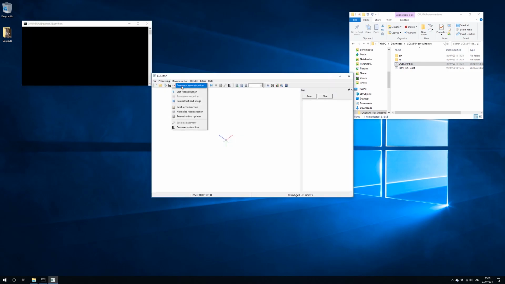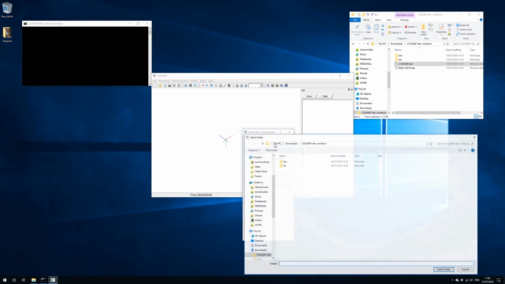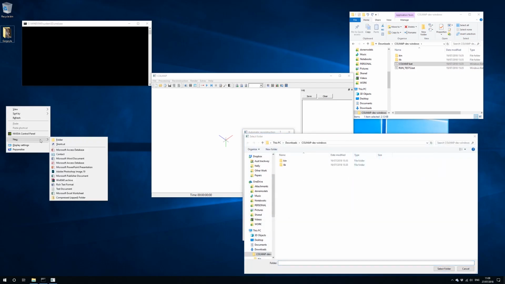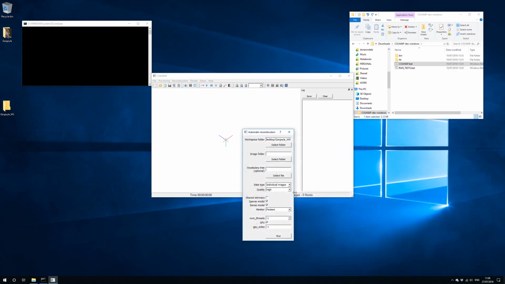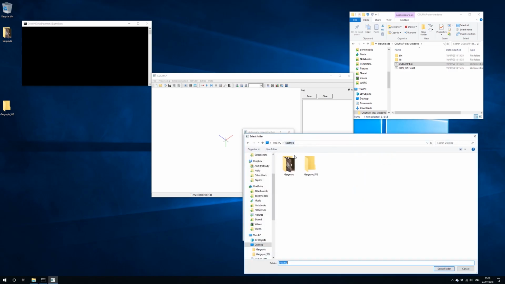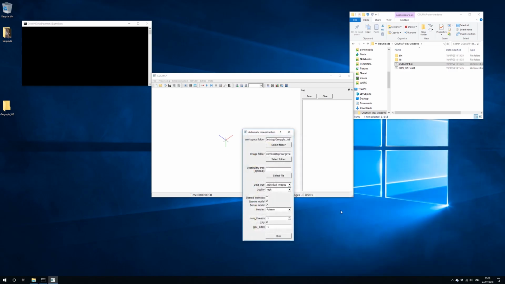Go to reconstruction, automatic reconstruction. We're going to create a new folder for the workspace, and this is where it's going to store temporary files and put the finished model. And we're going to select that here. An image folder, we're going to select, obviously, the folder with the images in it.